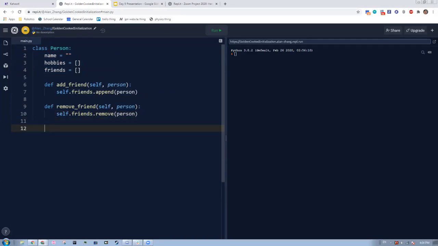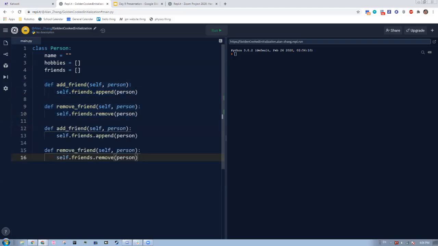We can do the same thing with hobbies. I'm just going to copy paste it because it's about the same. We just have to change it from people to hobbies.